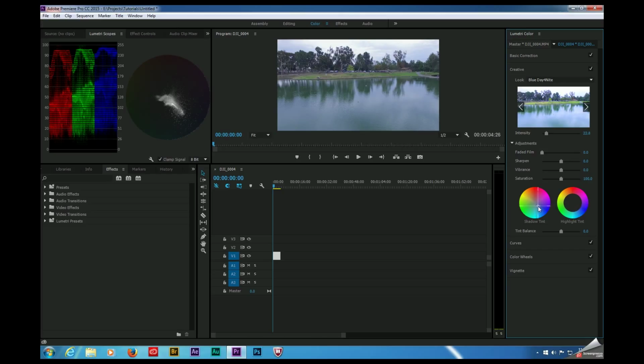Now, a typical thing that's done in Hollywood and many films is to warm up the highlights. But again, that's really not the look that we're going for in this sense, because we want it to be more gloomy looking, kind of darker looking.